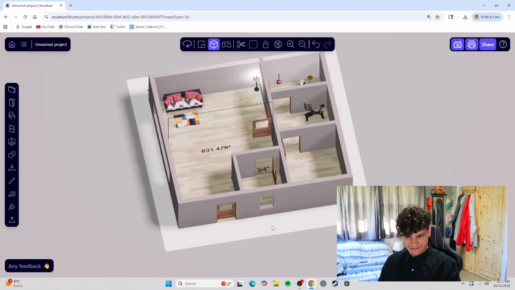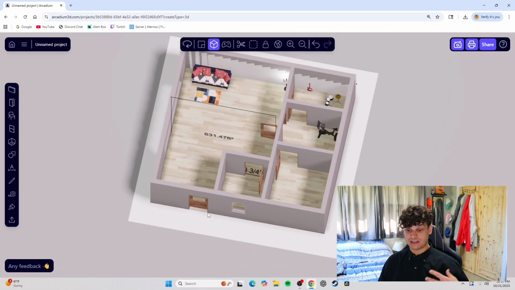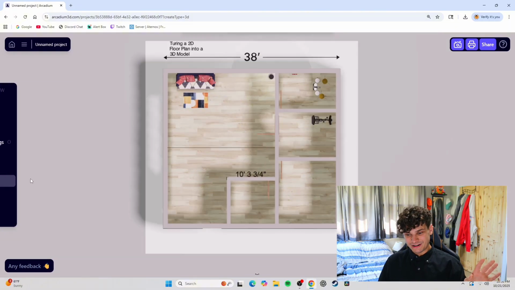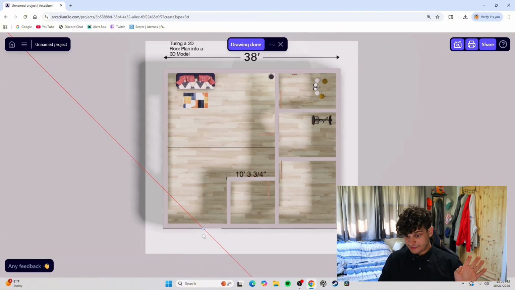Alright, one last cool thing I really want to show you quick. Say you have something that's not really a straight line. I'm just going to make a pathway from the front door that would lead to a driveway or something. I'm going to come over here to draw. All you have to do is pinpoint the corners of the path.